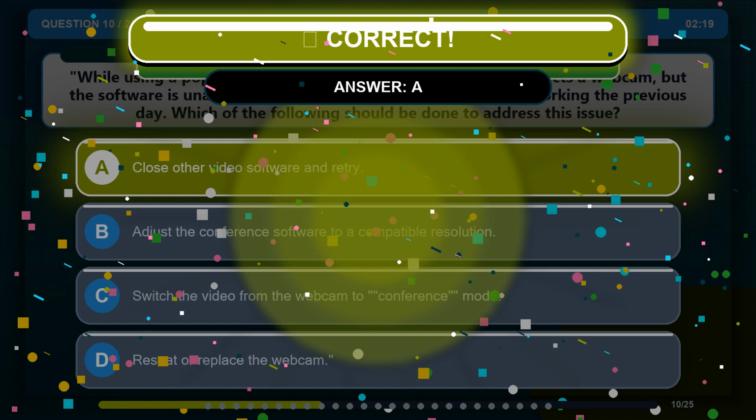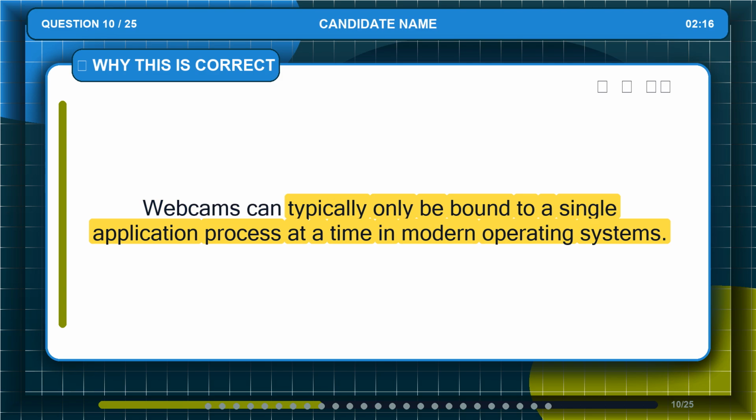Now for the correct answer. The correct answer is A, close other video software and retry. If you chose that, you are correct. The main idea is this. Webcams can typically only be bound to a single application process at a time in modern operating systems. That is the key takeaway.